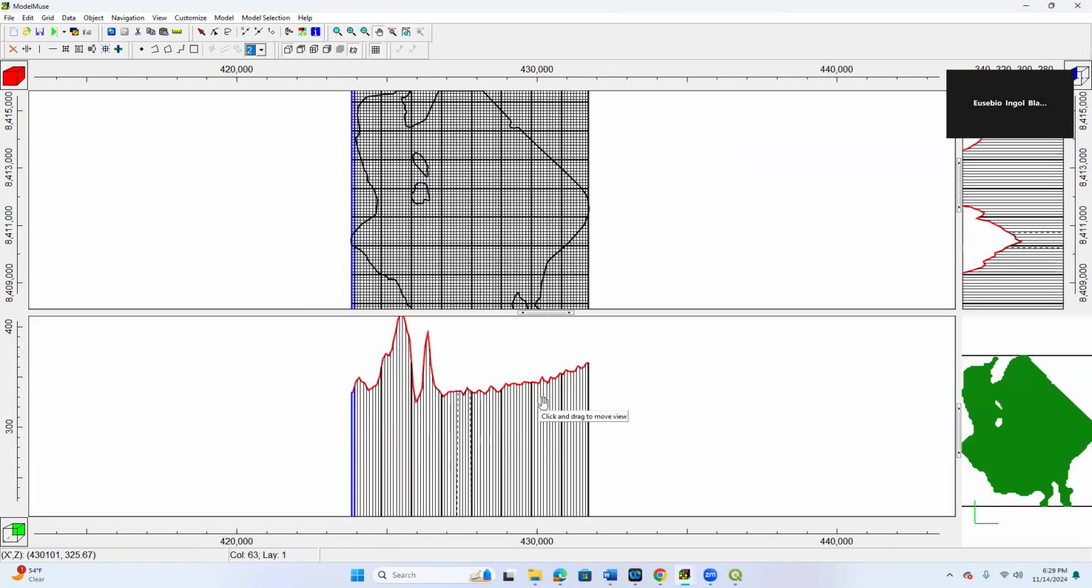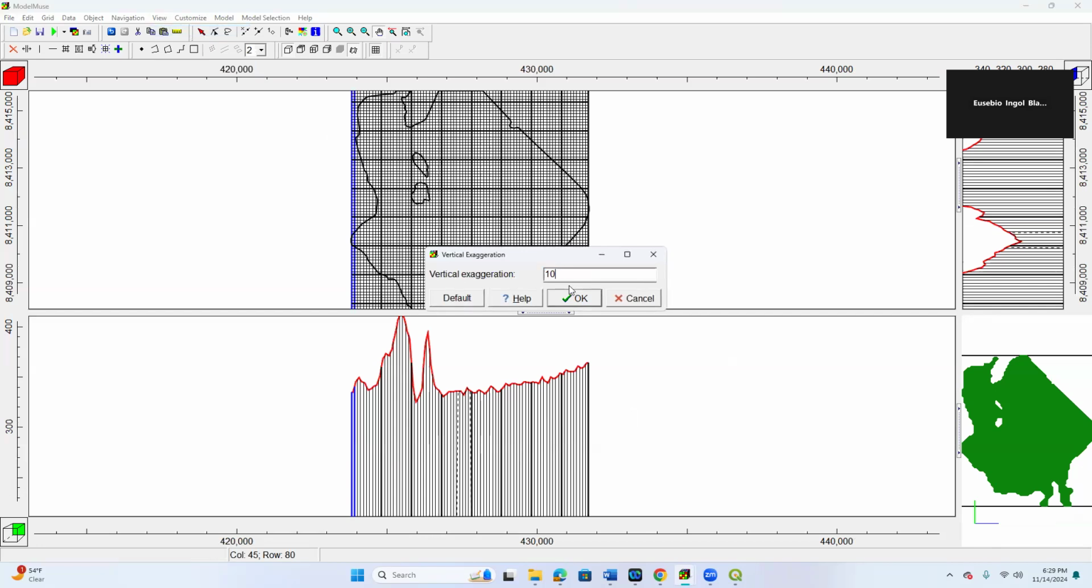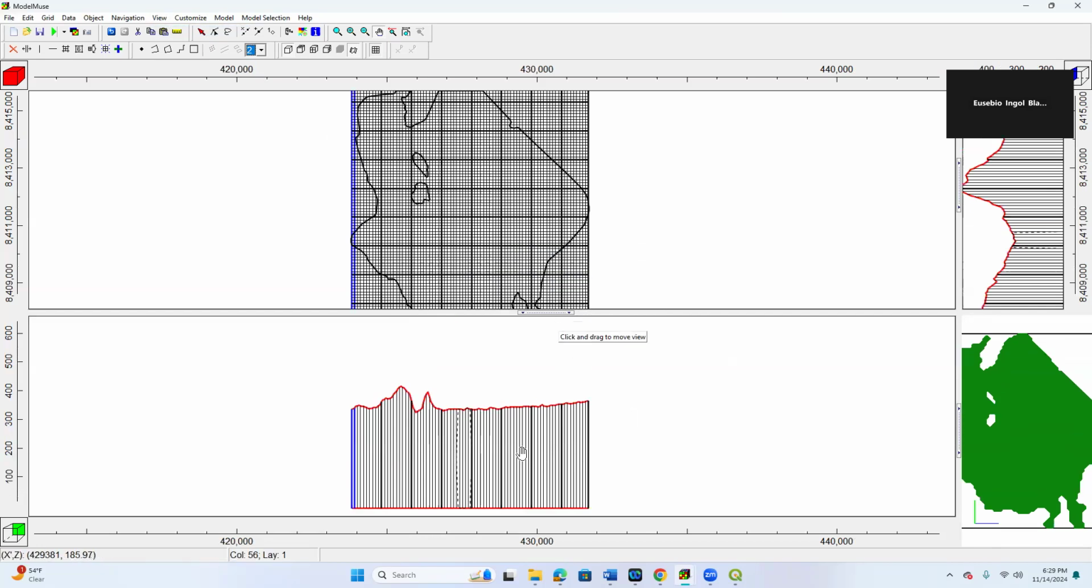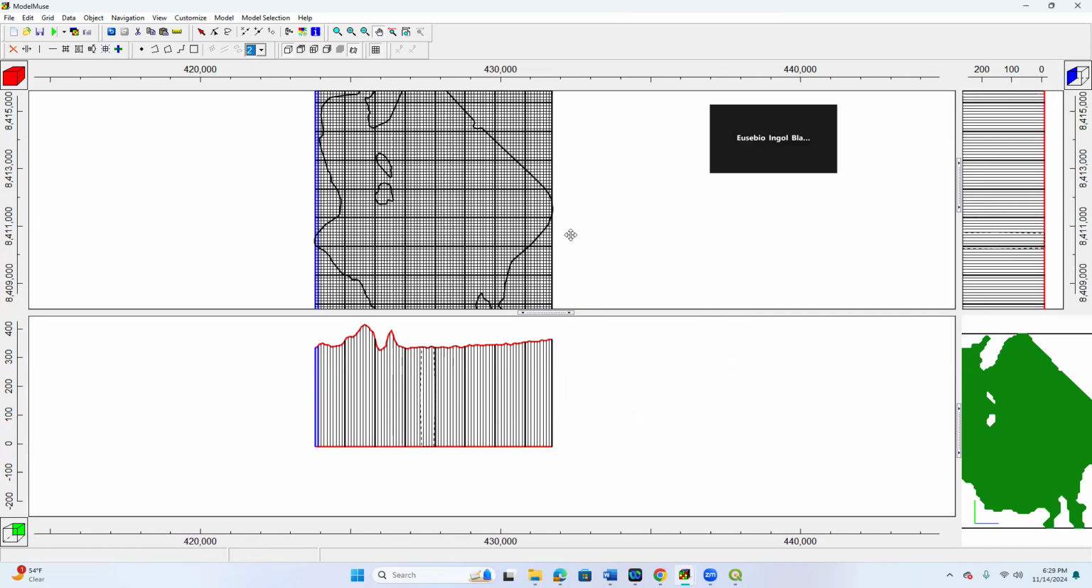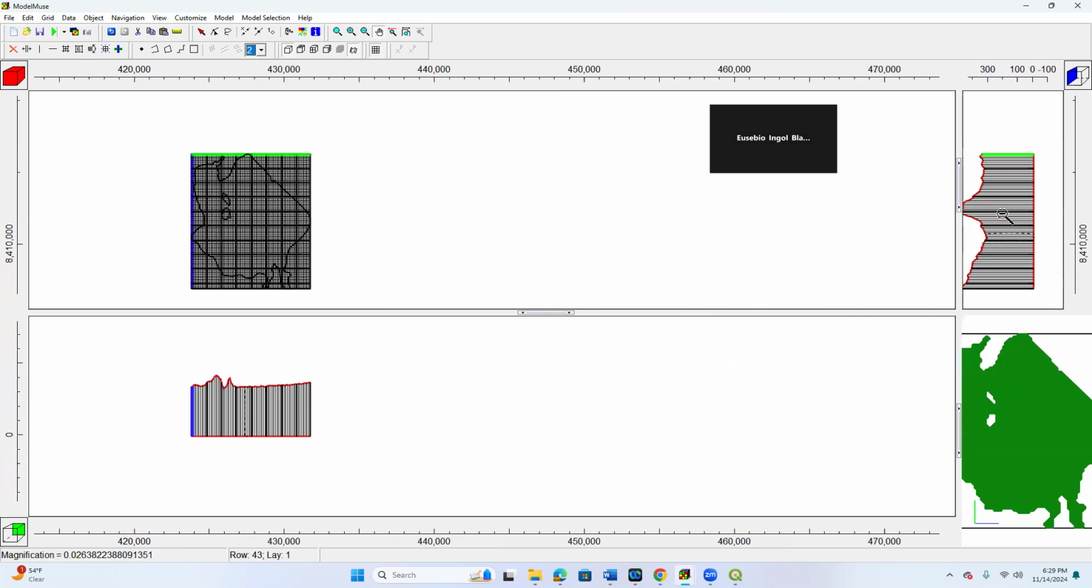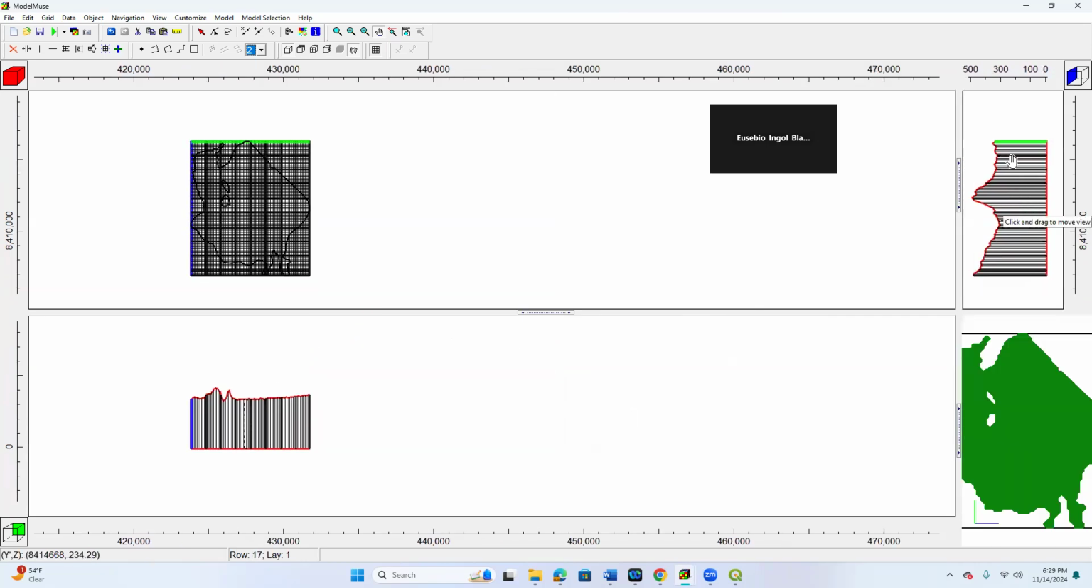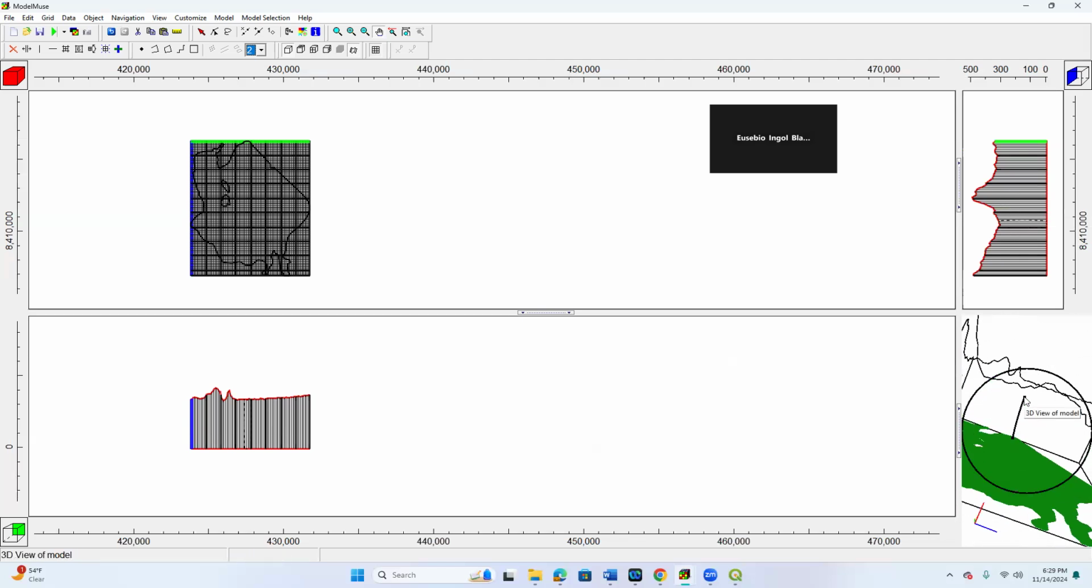Because we use the vertical grid in this case, you can change it here in your view. For example, vertical exaggeration, you can change it to 10, for example. And then you are going to see now your elevation, for example, for the top. And the next step is, you look at this, you are seeing now your model in the lateral view, for example, and then in 3D.